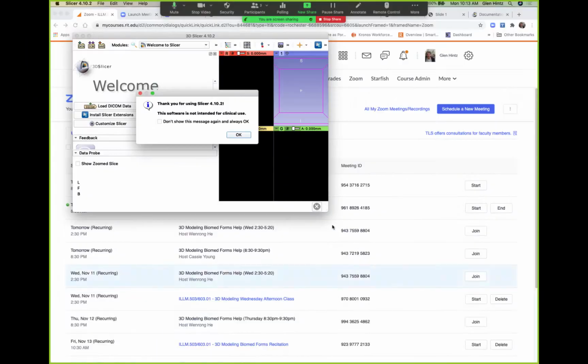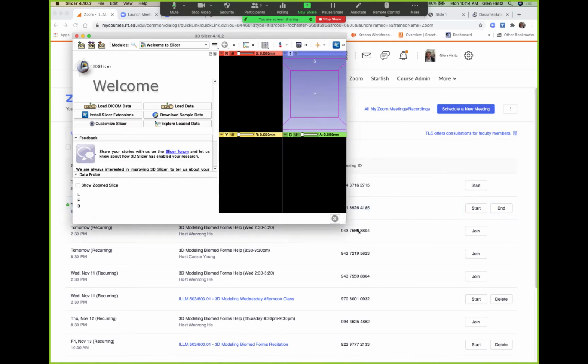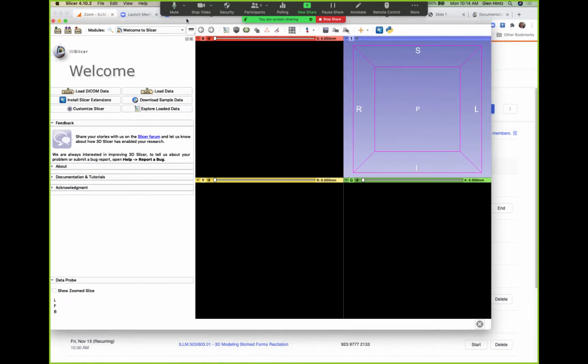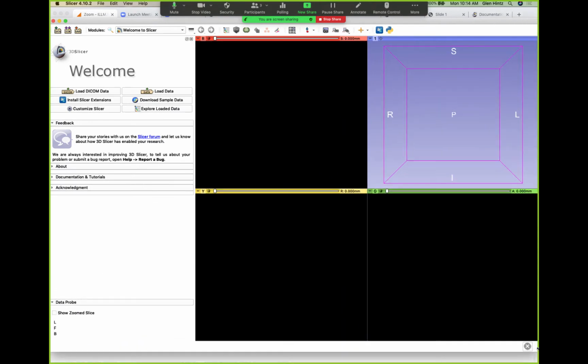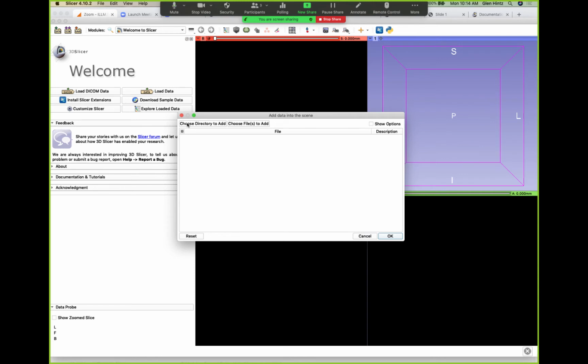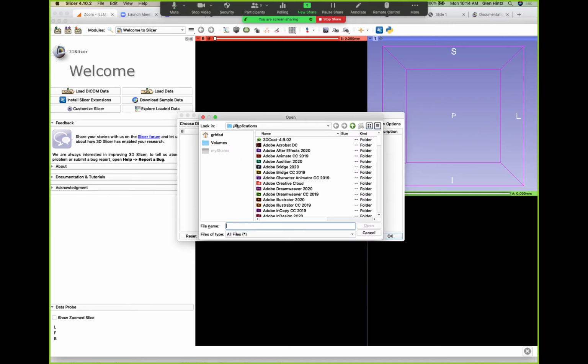So this is about an alternate way of doing what we've done in the past as far as loading the data. In the first lesson I showed you, I loaded the data by saying choose directory. When we did that in class on Monday, we ran into some issues where we were only getting essentially one slice. So an alternative way of doing this is to say choose file.